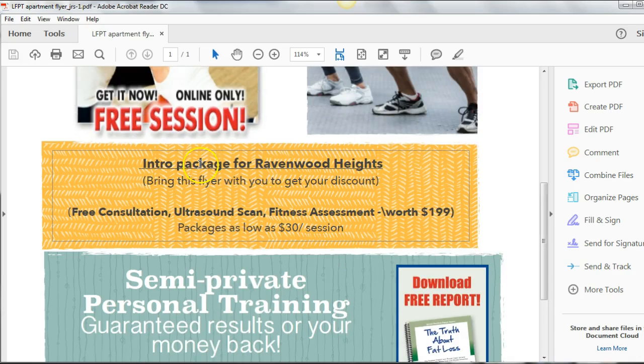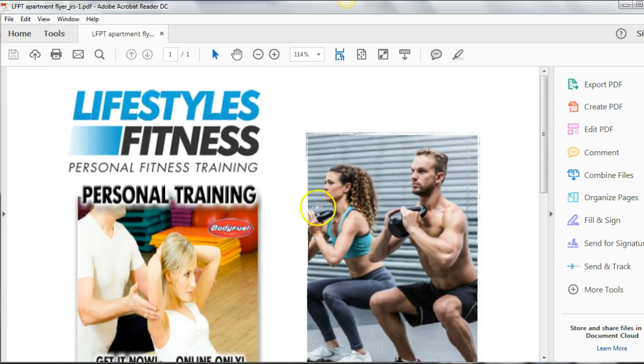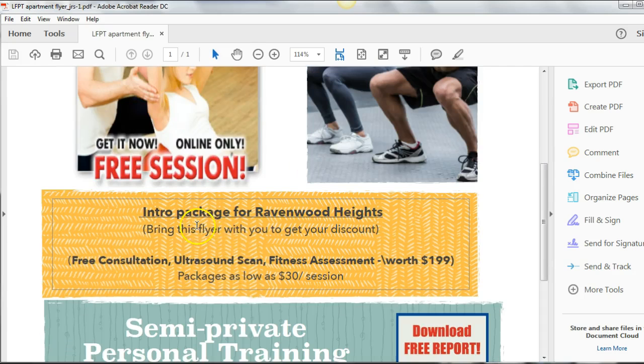Now, as I go down the page, this is good. You got the Ravenwood Heights, but again, you can put the logo up there too. Bring this flyer. We don't want to use the word discount. You don't want to say, bring this flyer with you. But see, if you just hand the flyer to them, we may never see them again.